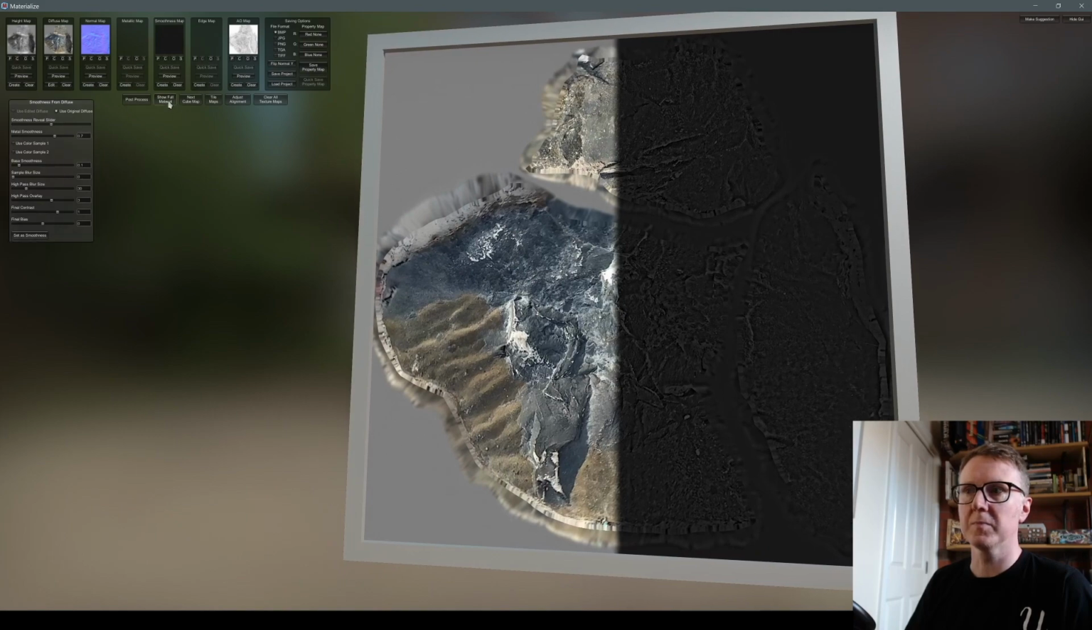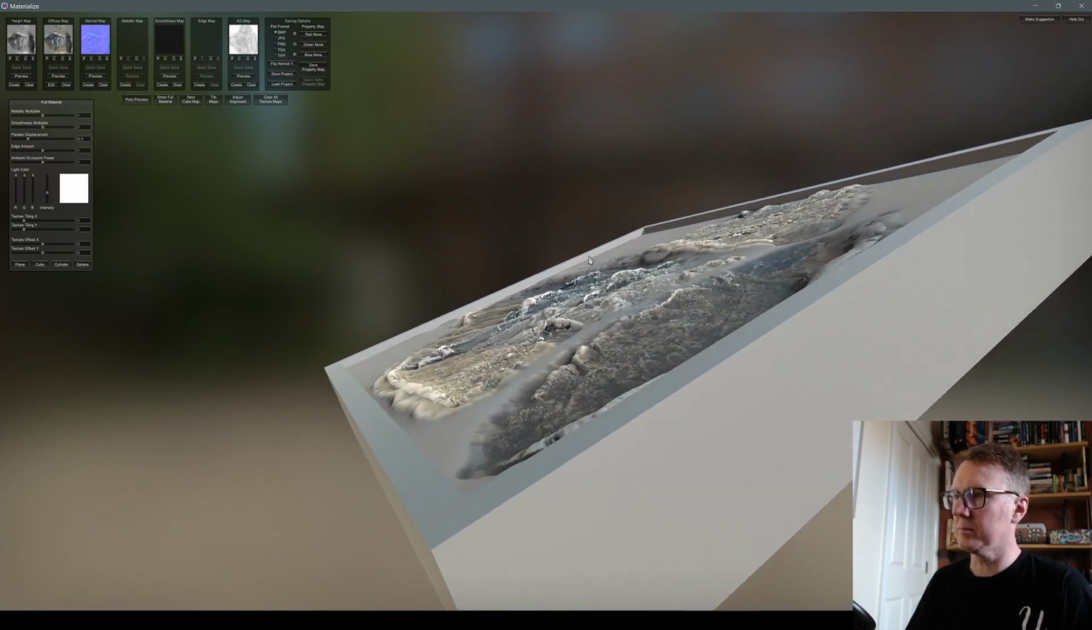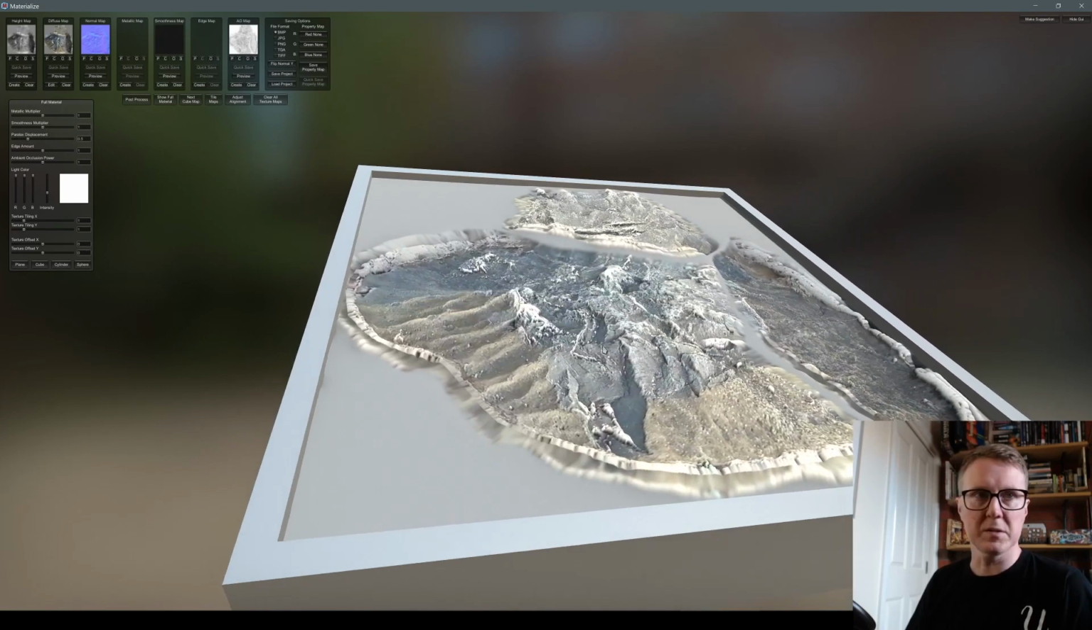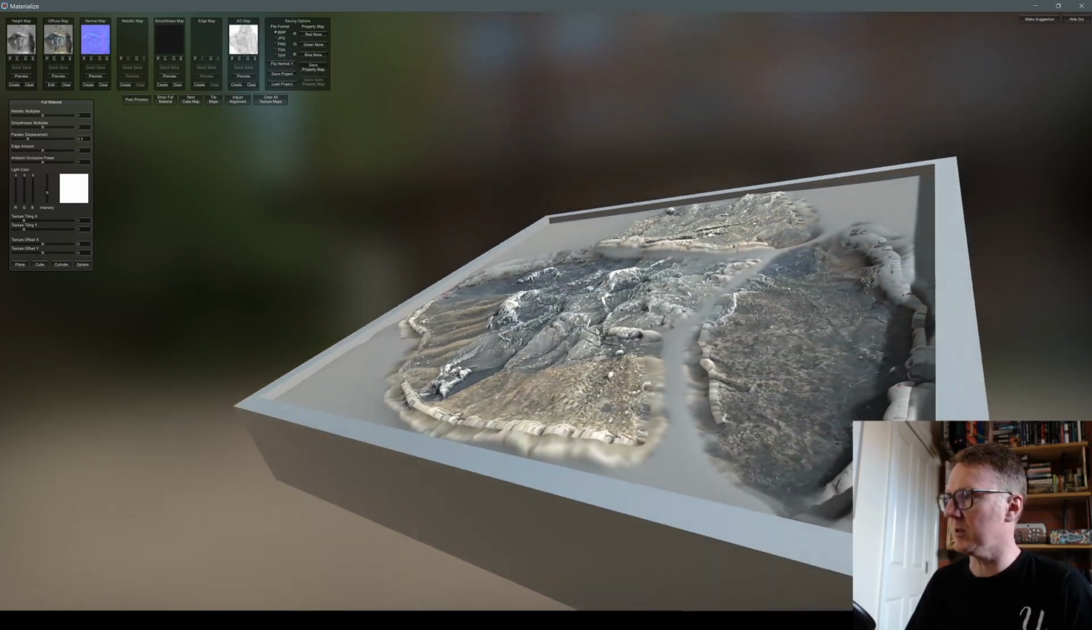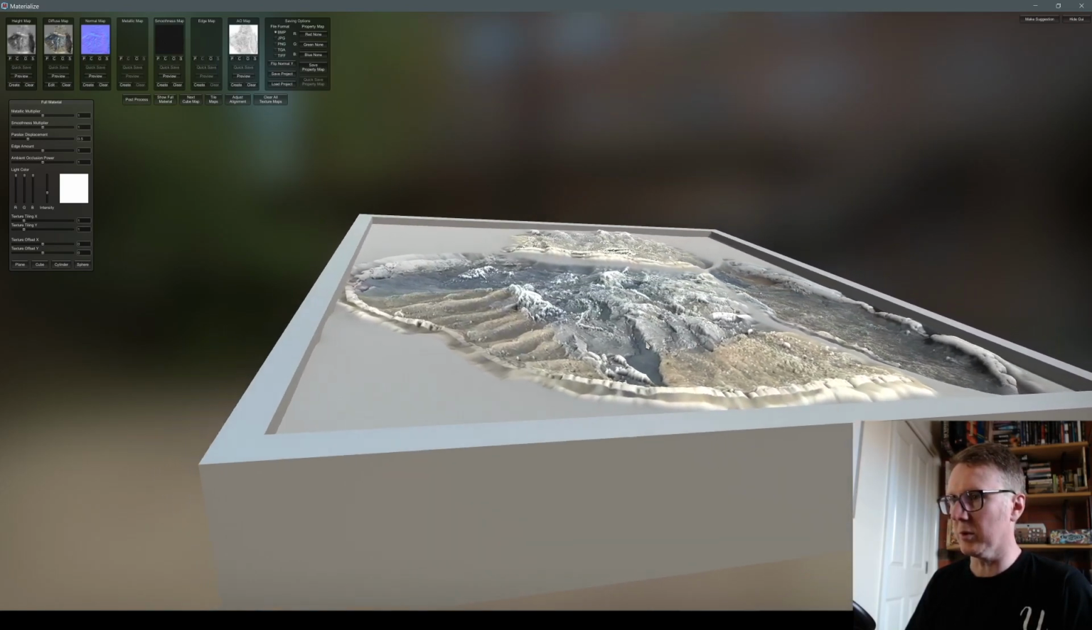Now let's preview that. Okay, so here's what we've got. Now, this is exaggerating the height difference. It's actually doing a displacement here, which we won't do in Unreal. I'm just going to use normals, but this gives you a good idea that the normals are going to work quite well.